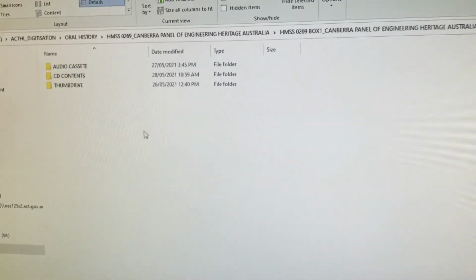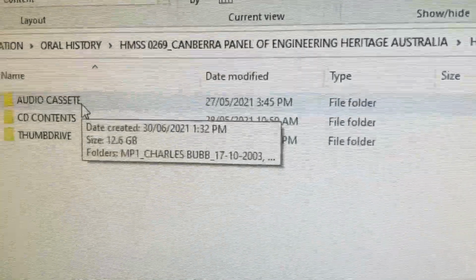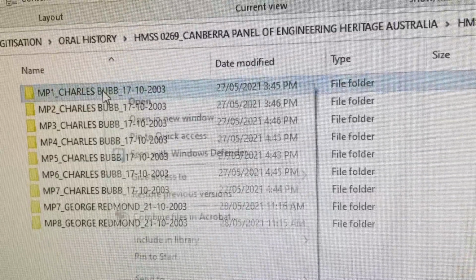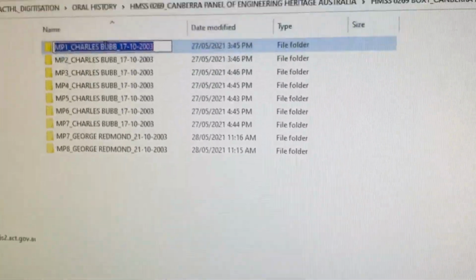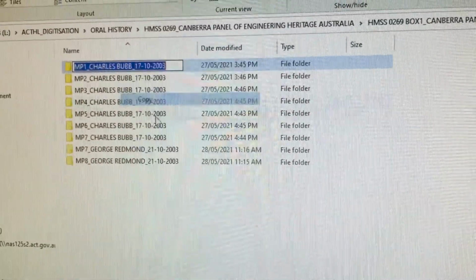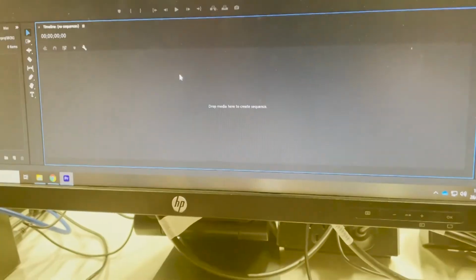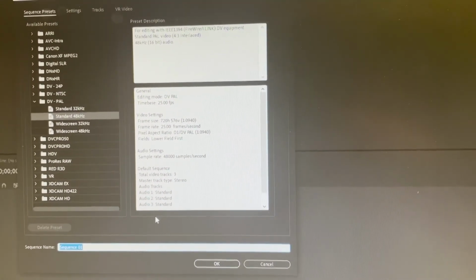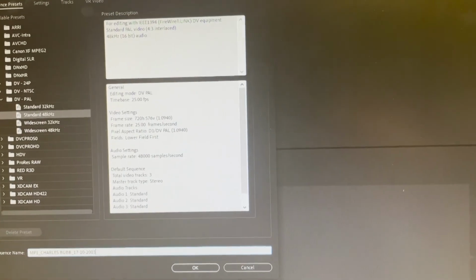We're going back to the folder, box 1 with audio cassette, for example. We'll have MP1, Mr. Charles Bulb, create that one. And then we're going to create a sequence, so Control N. And then name the sequence, Control V. We have a sequence now.